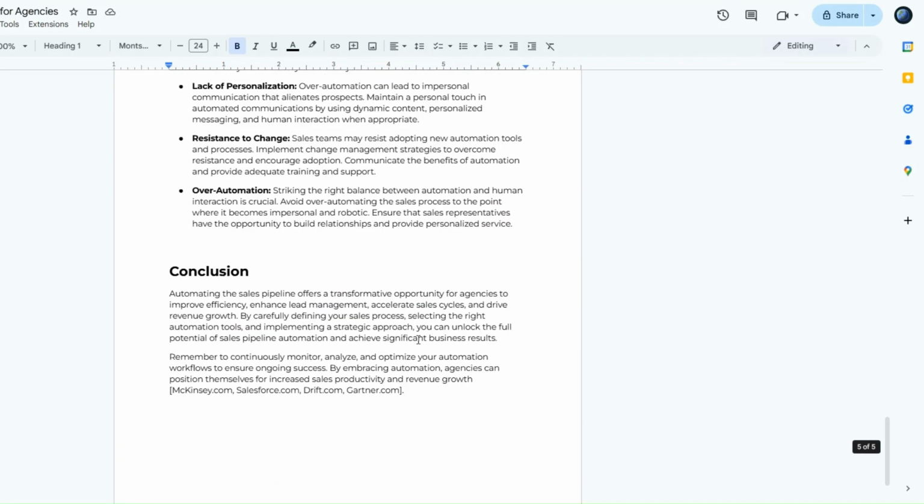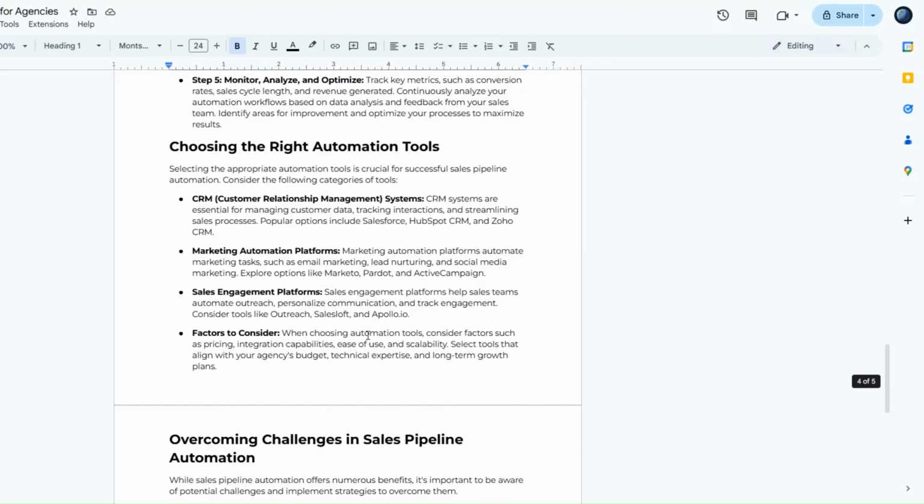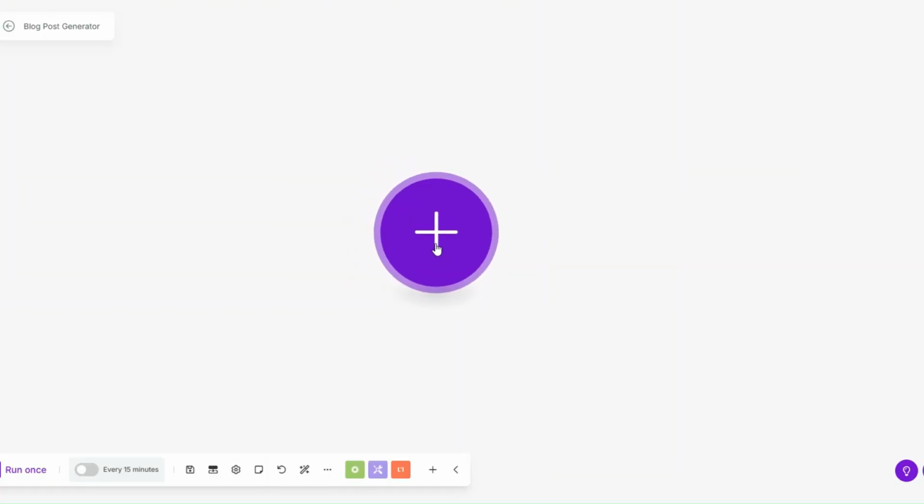Which is this blog post right here. Let's go ahead and start creating the simple automation to generate an incredible blog post similar to this one right here. To get started, I've created a scenario that I've renamed to blog post generator.